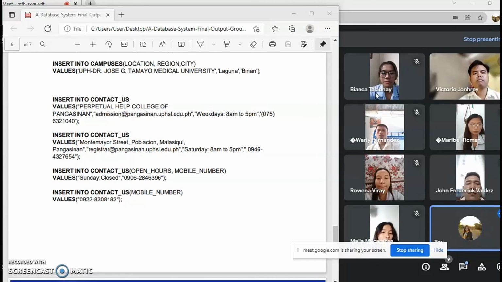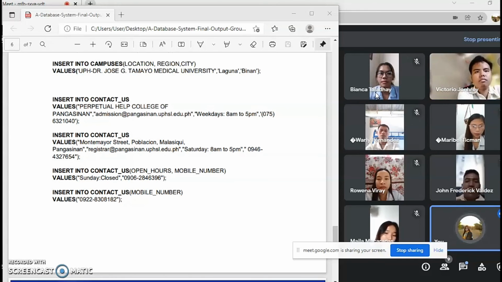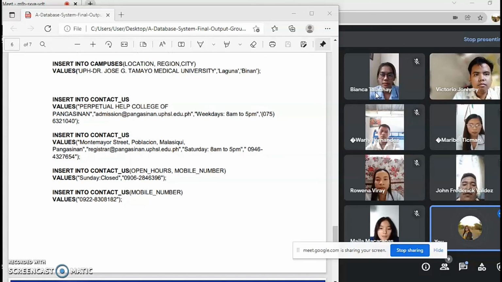In the third row, we use the code insert into contact us, and the columns under this table are open hours, mobile number, and values, open parentheses, double quote, Sunday, close double quote, then comma, double quote again, 0906-2846-396, then close double quote, and close parentheses, lastly semicolon.